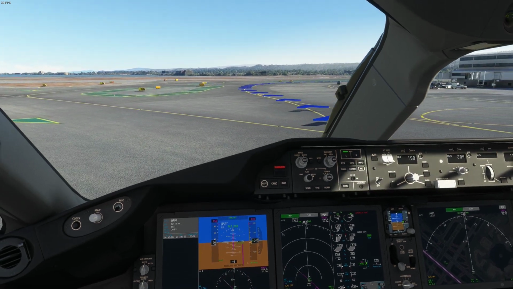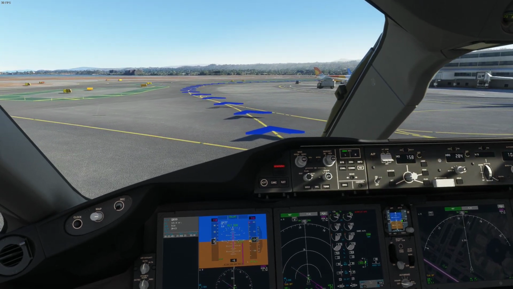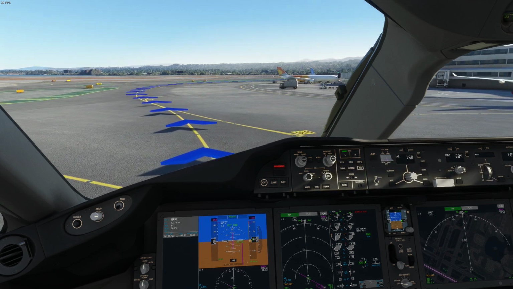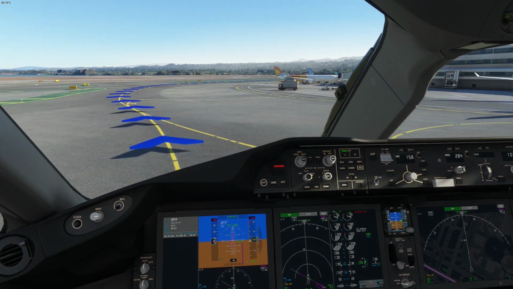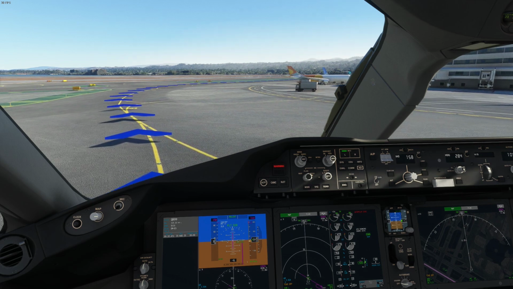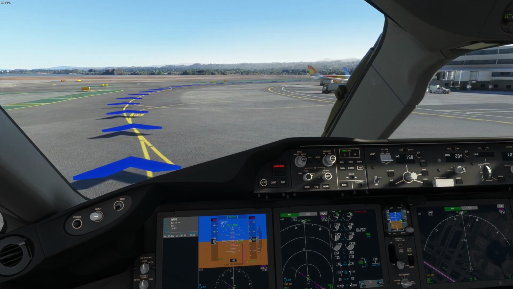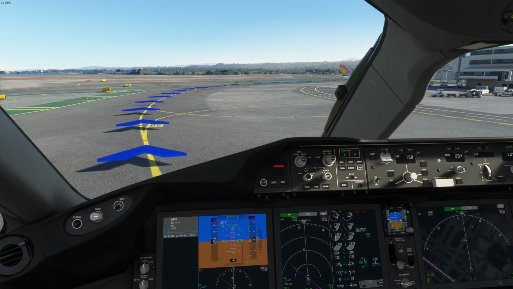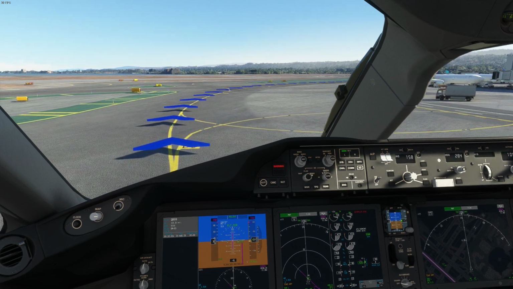San Francisco ground, American 239er8, ready to copy IFR clearance to Sky Harbor. American 239er8 is cleared to Sky Harbor Airport as filed. Takeoff runway 28 left, climb and maintain 7,000 feet.